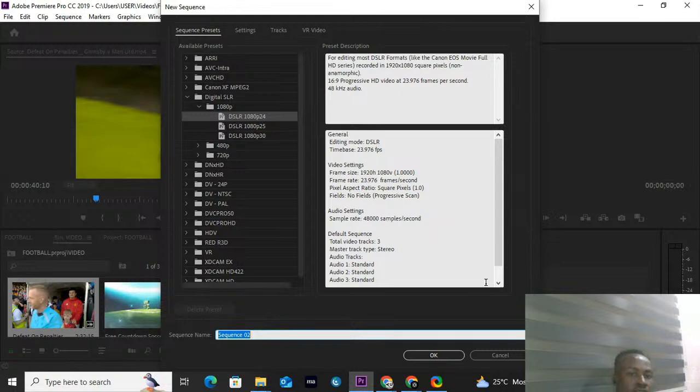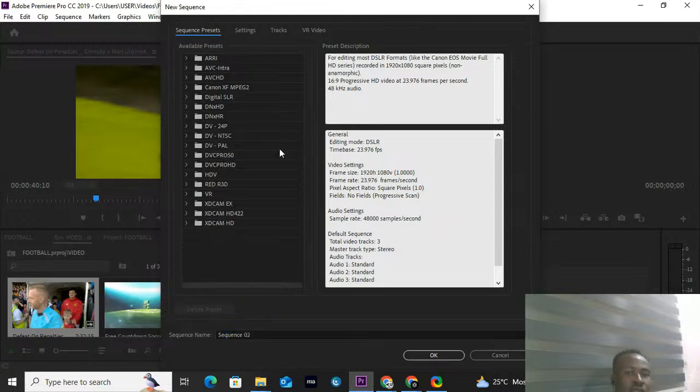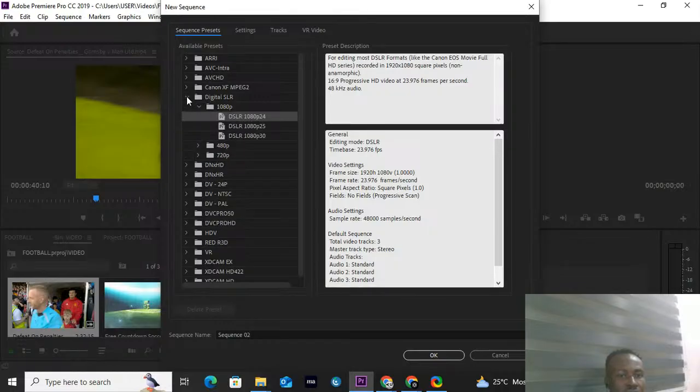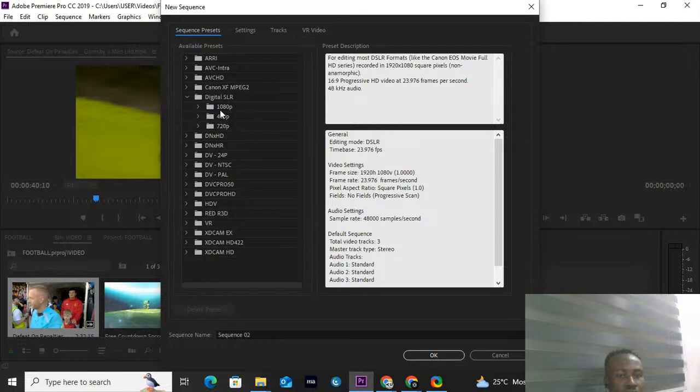So once we click Control N, we're going to come to this page. You're going to see this page like this. So now, for the YouTube format, we need to select the formats that we need. This is the format that you're going to be using. We have array and so on like that, but this is the one we are going to be using, digital SLR. This is where you'll be clicking digital SLR. Then you open 1080p, because we want a 1920 by 1080p format.